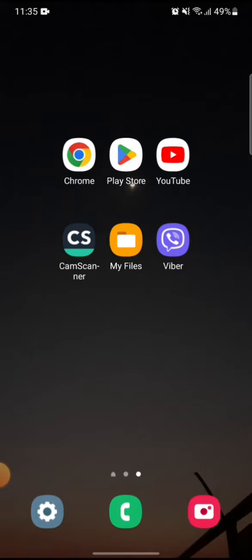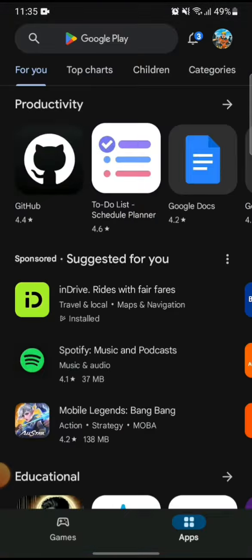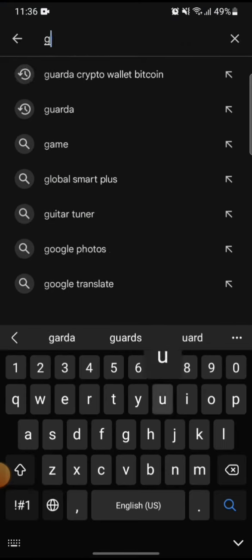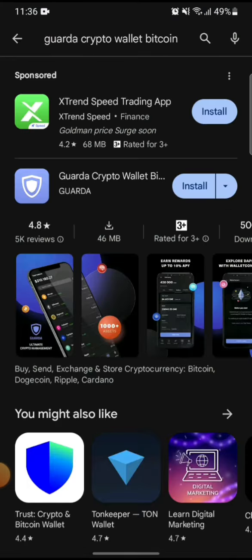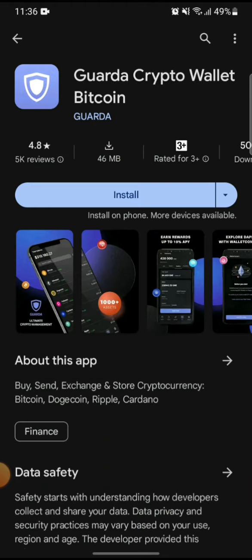So, to download Guarda, you need to make sure that you have a stable Wi-Fi connection on your Android smartphone. After making sure, just go on to Play Store and on the search bar, search for Guarda Crypto Bitcoin Wallet. After searching, it is the first application that pops up on your screen. As you can see, after you open up the app, there's an install button in front of your screen. Hit on install and, depending upon your Wi-Fi connection, the application will be installed on your phone.